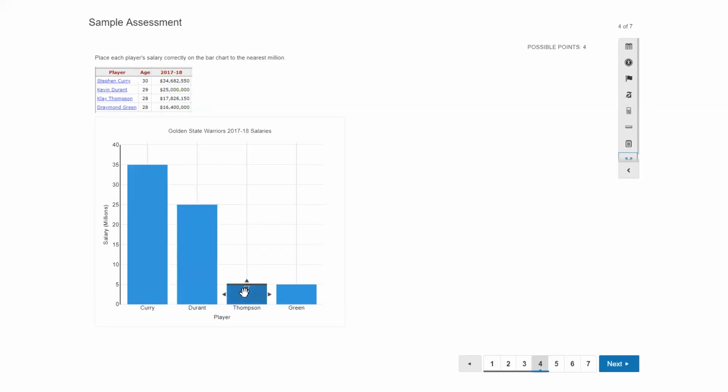17.8 million, that's 18 million. So here's where you could go to 15, and then 16, 17, 18. And then Draymond Green, 16.4. So that'd be 16 million. So you go to 15 million, then one more is 16 million. So you may have gotten that question wrong.